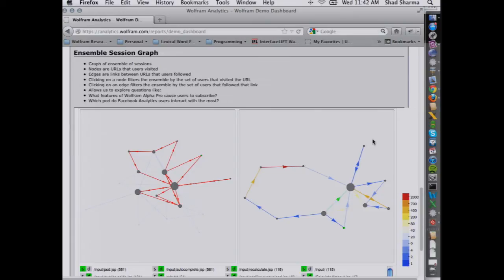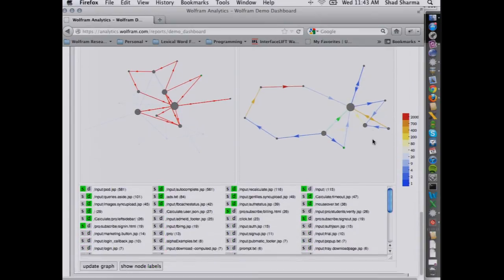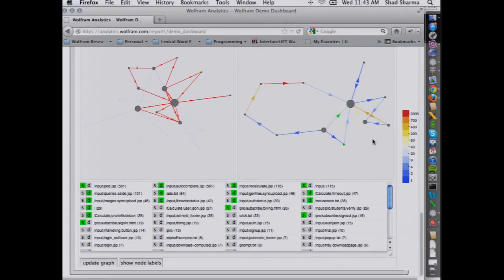I thought that perhaps by doing this, we might be able to answer questions like what features of Wolfram Alpha Pro cause users to subscribe, or which pod of Facebook Analytics users do they interact with most. So far, we haven't managed to get it to tell that story because of some noise that we still have to remove, which is what we call normalization. But the point is, it's important to explore.